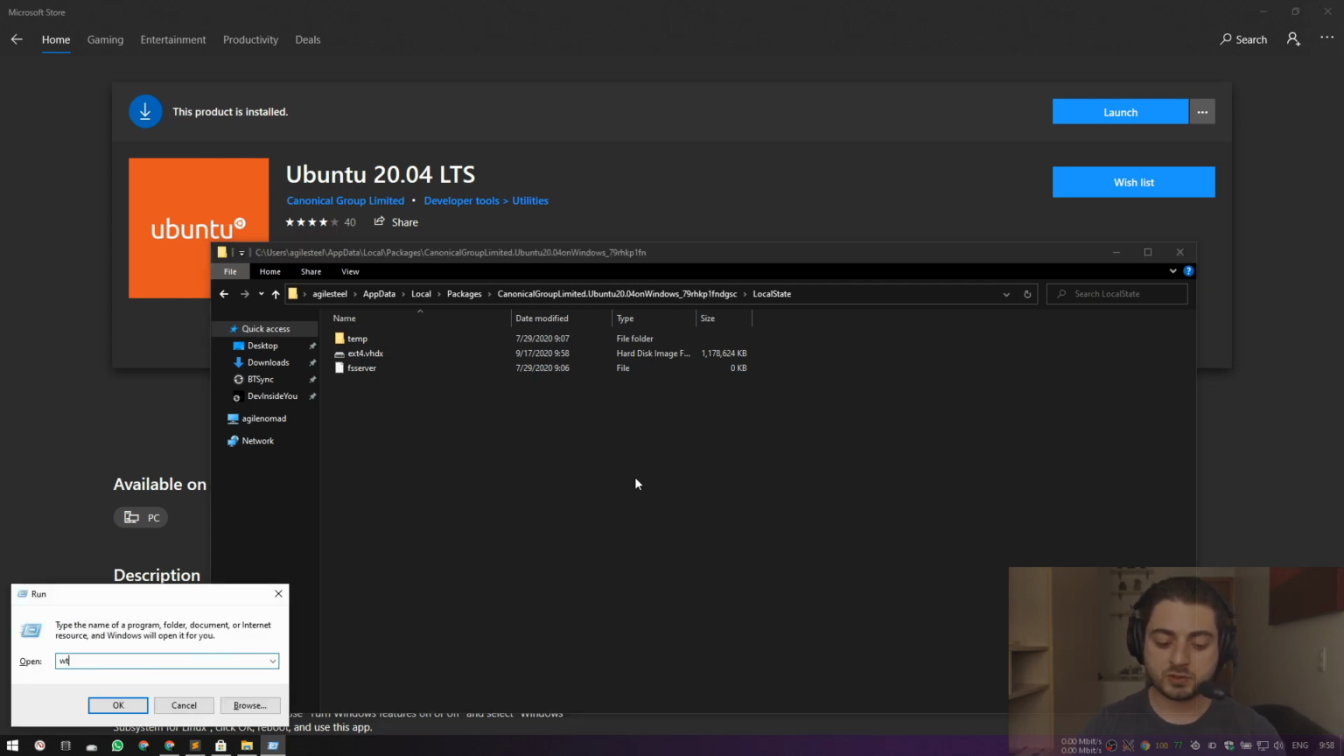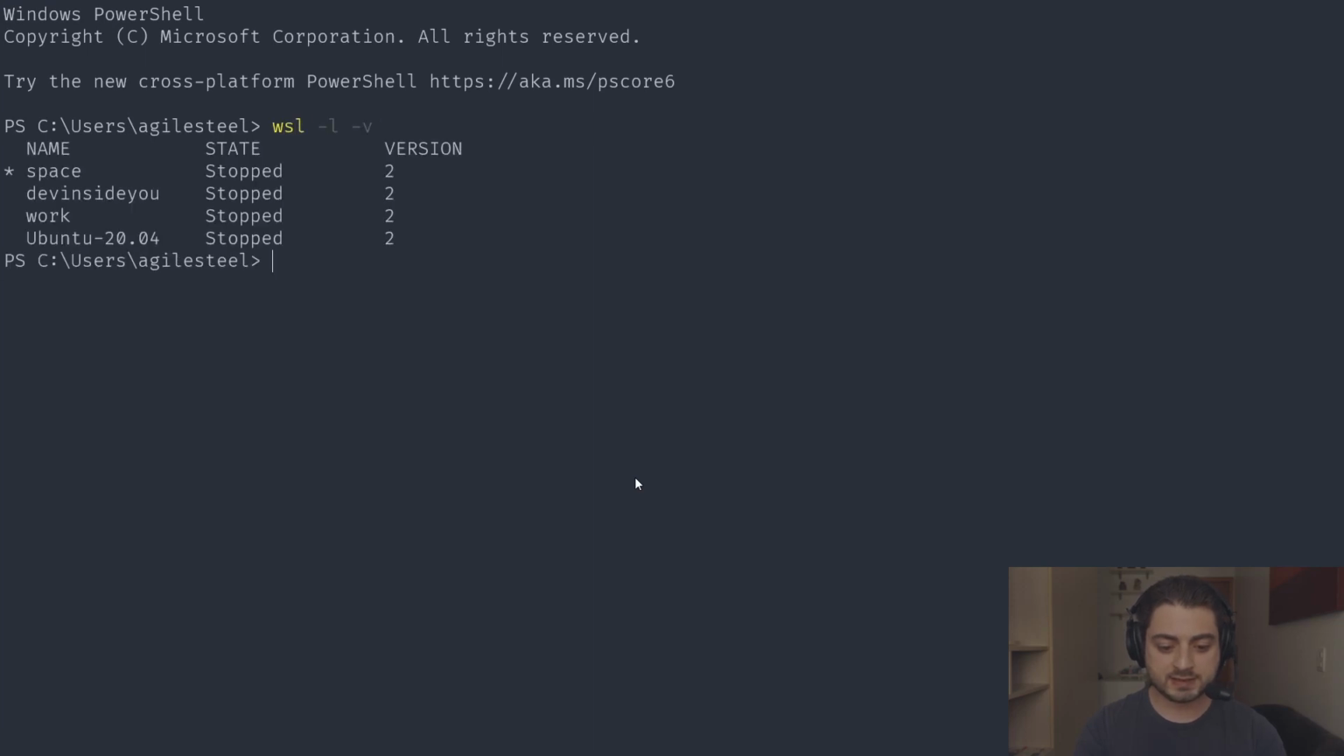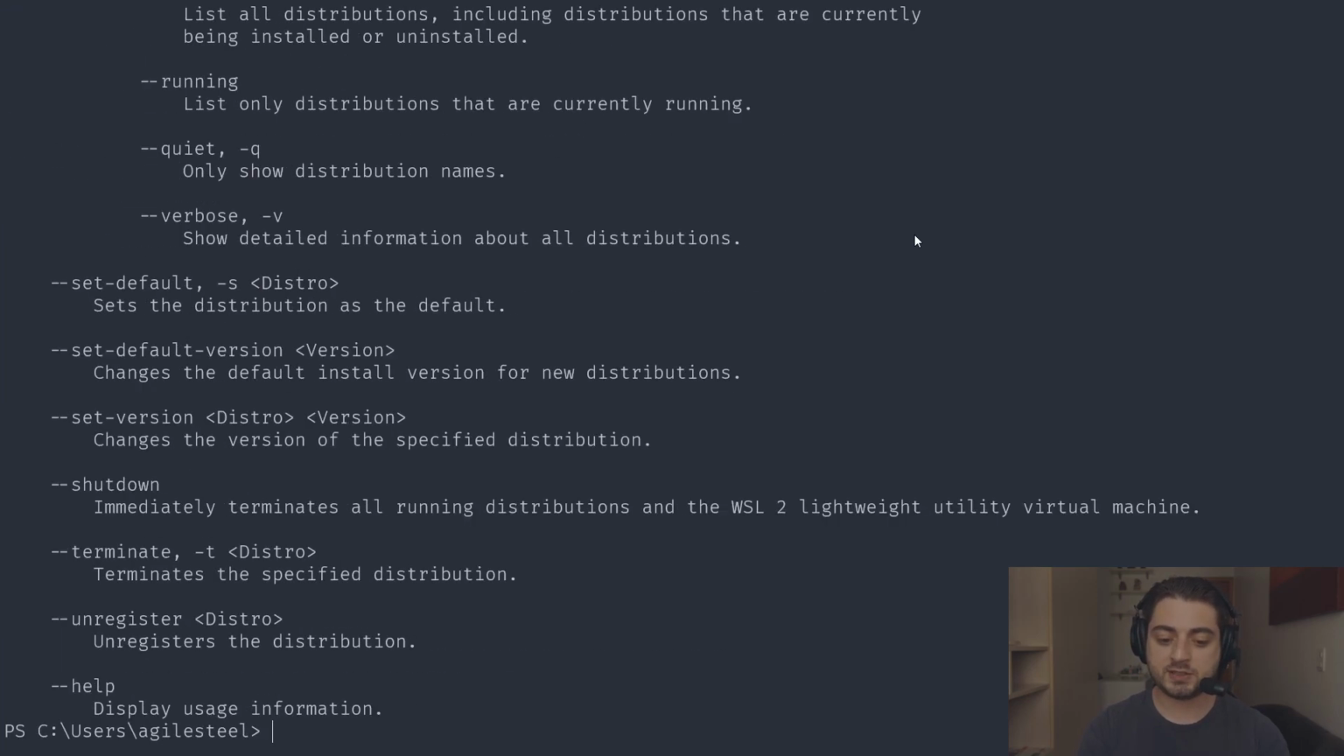In fact, if I open a terminal, I'm going to use Windows Terminal. And if I do this again, we're seeing that the version is 2. Also, at any point in time you can do WSL -h to see the help. And as you can see, you can set the default version. And because I set the default version to 2, what we just installed was the second version. And I saw it because it was a virtual hard drive.